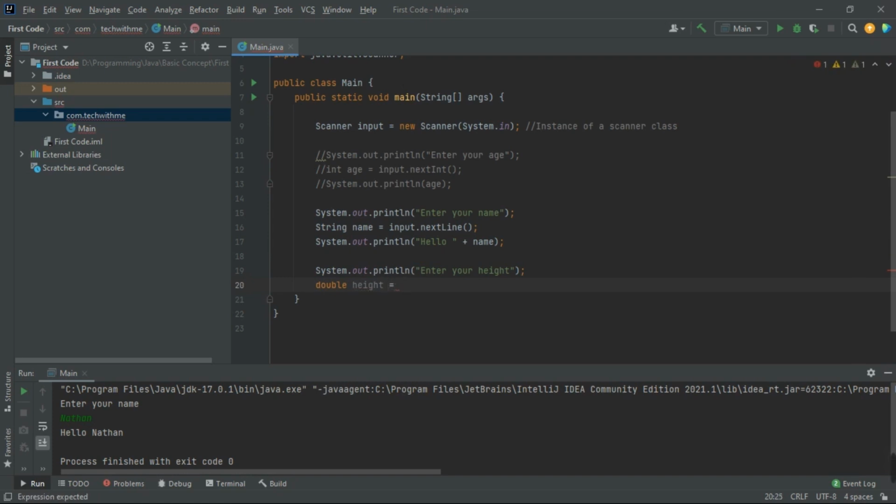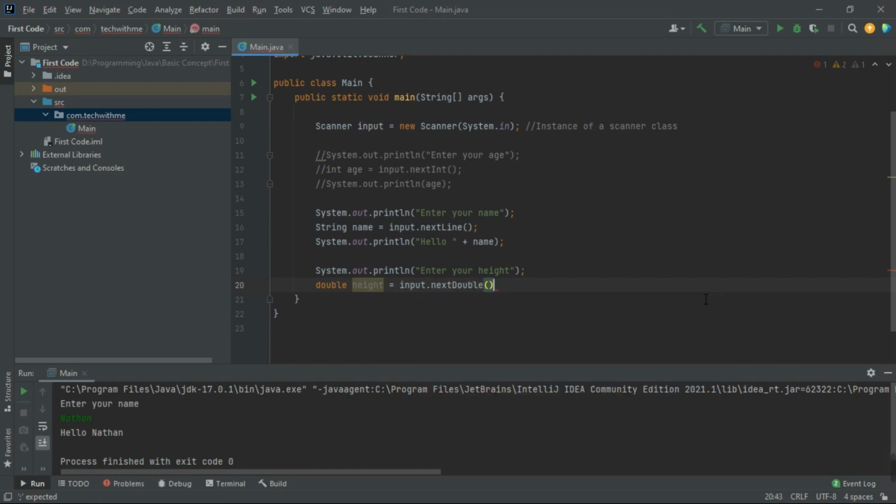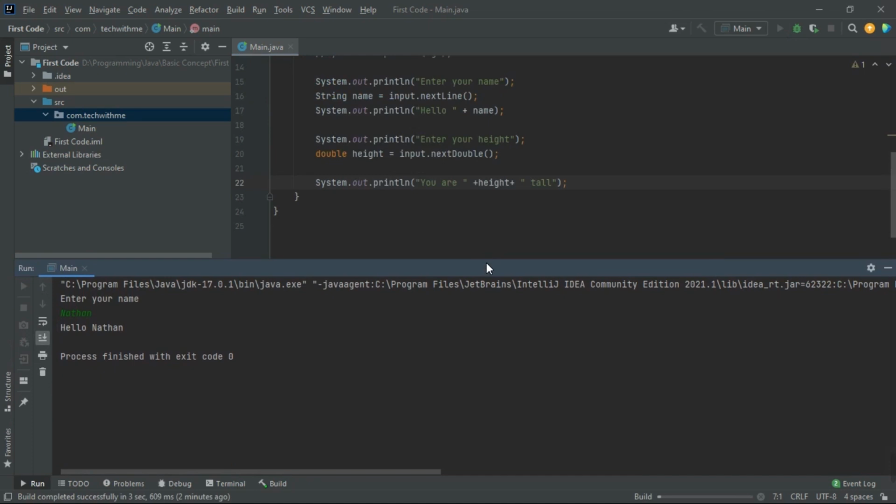height is equal to input dot. So you can see nextDouble right here. So when you click on it, that means it's going to take our height for us. So let's print out our height. So you plus height, then give another space again, tall. So let's run our program.